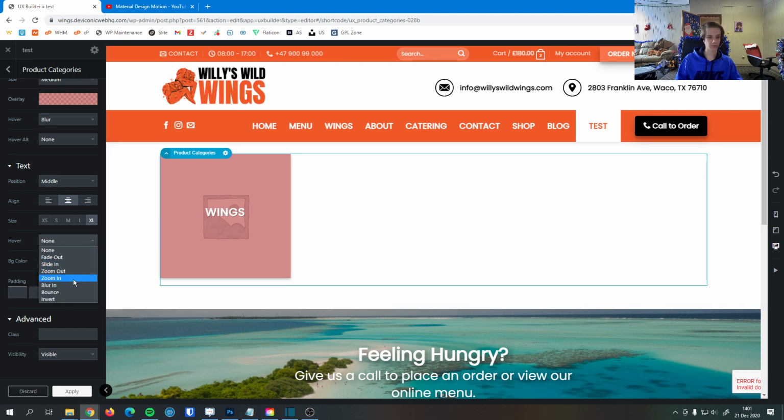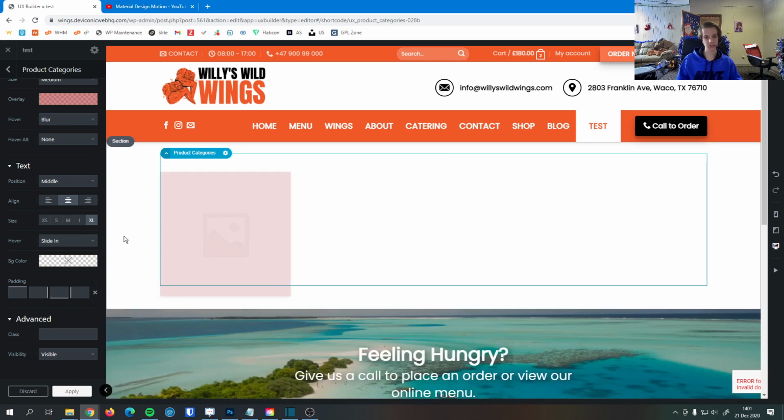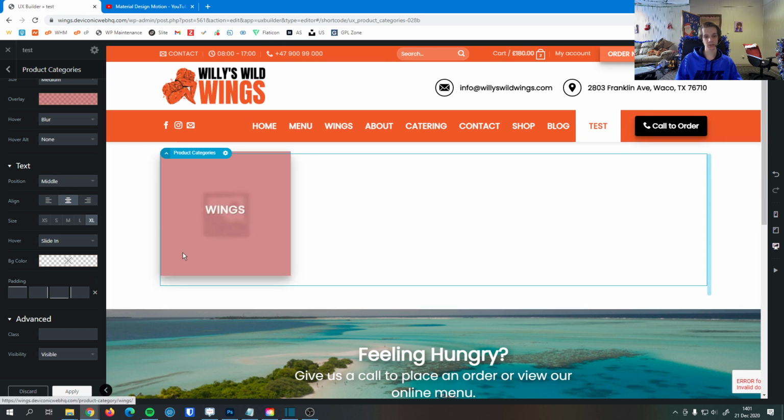Change a hover effect for the image, for the text here. So if I select slide in here, you can see now the text doesn't appear until I hover over it. So if that's something you wish to do, you can. You can see combined with that hover effect, the slide looks really good. So if that's what you would like to do, this looks like a very nice, complete element that even the most professional sites implement.